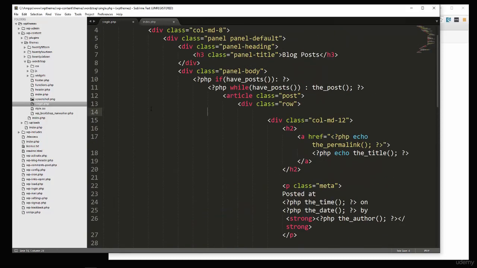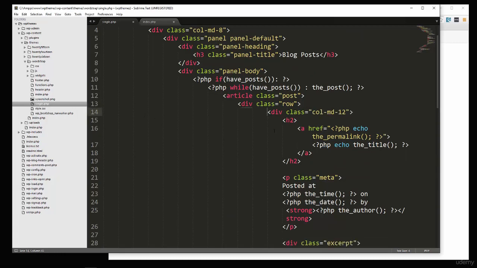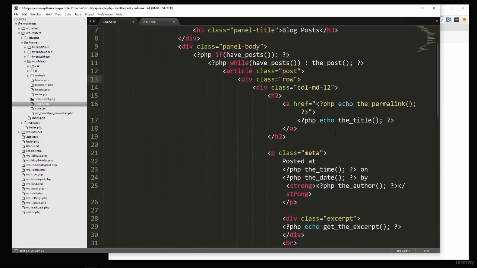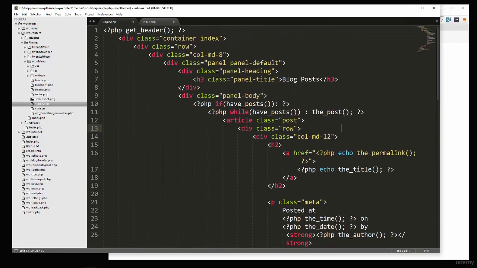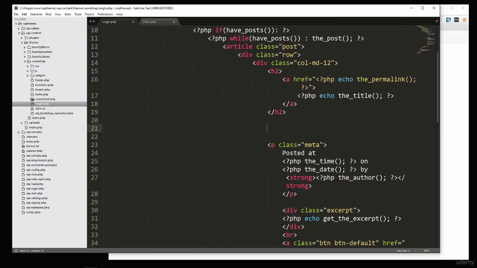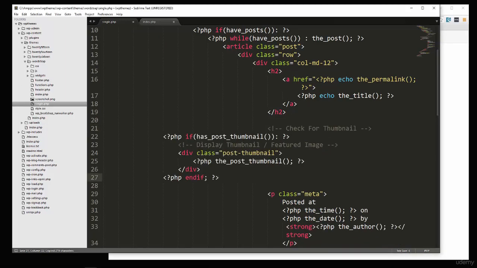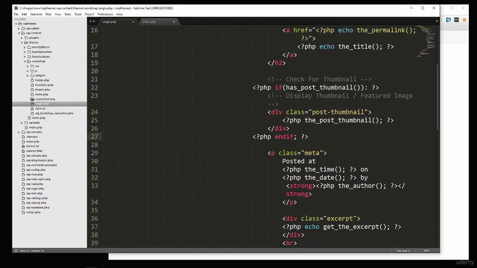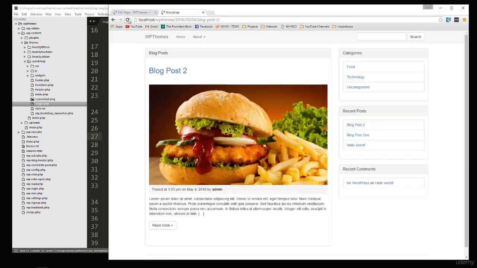Okay, because if there's an image or not, it doesn't matter with the way that we're going to be formatting it. Alright, so we do want the image though, so let's put it right under the heading. And I'm just going to paste this in. Okay, so we're putting in the thumbnail or the featured image if there is one. Alright, so let's save that and see what that looks like.